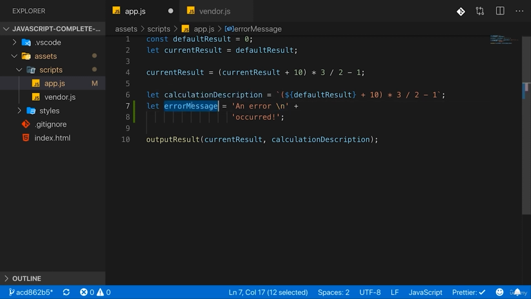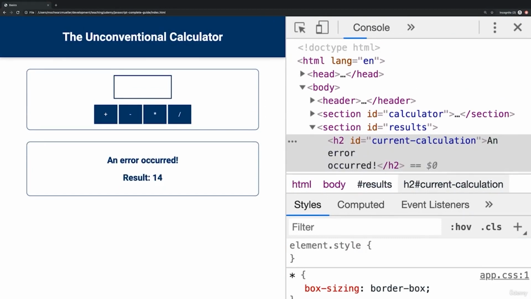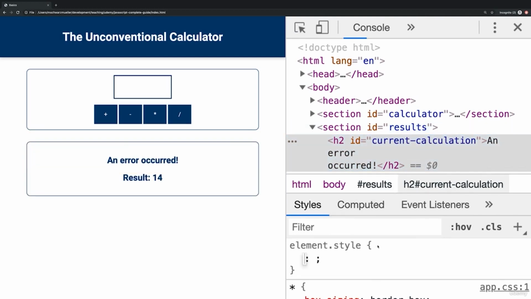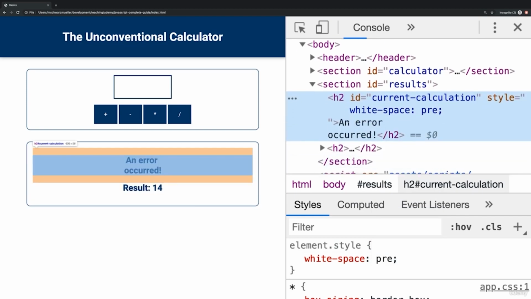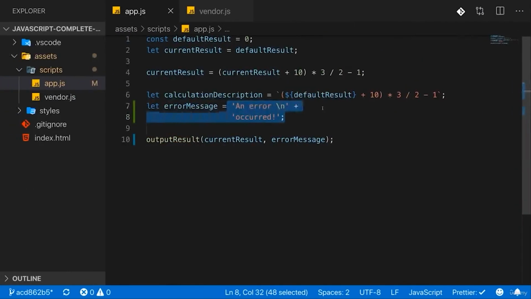To show this, let's temporarily output the error message here instead of the calculation description, just temporarily so that we can see that. Now with that, if we reload here, we see an error occurred, and if we go back and add our good old style here to the h2 element right in the developer tools down there by setting white-space to pre, you see the line break here as well, and you can also see it here. There is a line break after error. So with this backslash n, you can add a line break in a string no matter if you use single or double quotes. You could also use this here in the template literal, by the way.